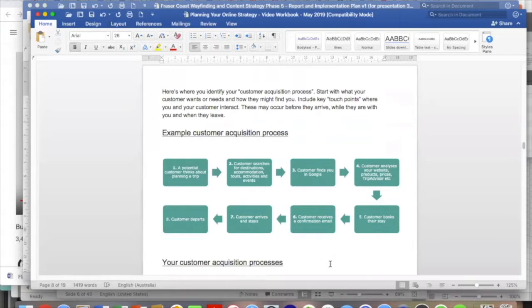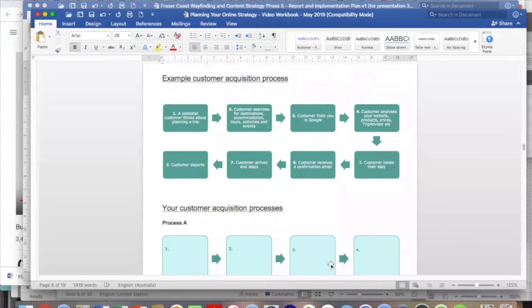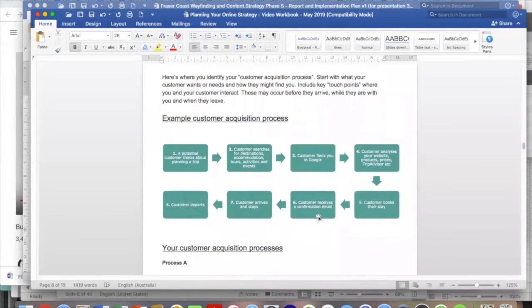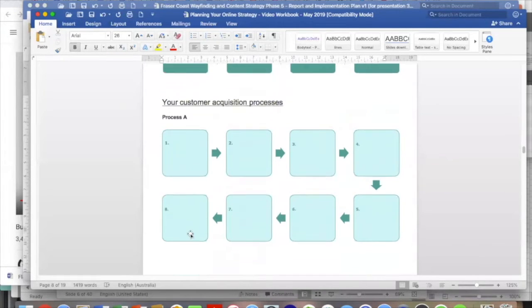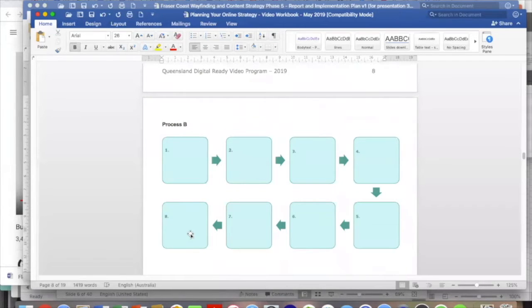But here's where you're going to identify your customer acquisition process, their path to purchase and their continuing path through their experience with you. So you start with what your customer wants or needs and how they might find you. So this is where we revert to your ideal customer personas. So you might have developed 3 or 4 of those. You might only have 2, and that's fine. So how might they find you? You want to include those key touch points where you and your customer interact, at the different stages in that process that they go through of thinking, searching, finding you, checking, etc.